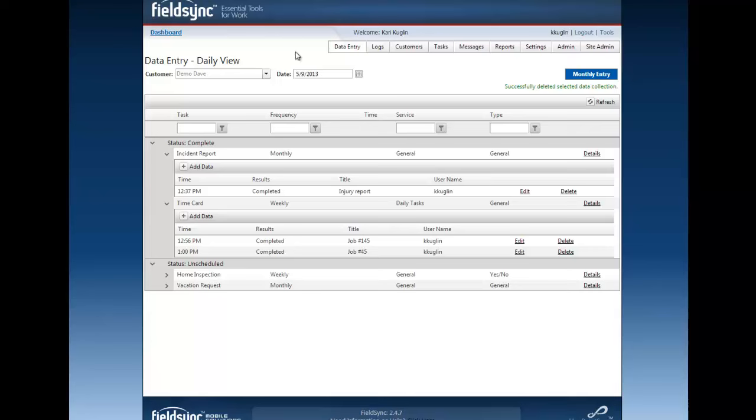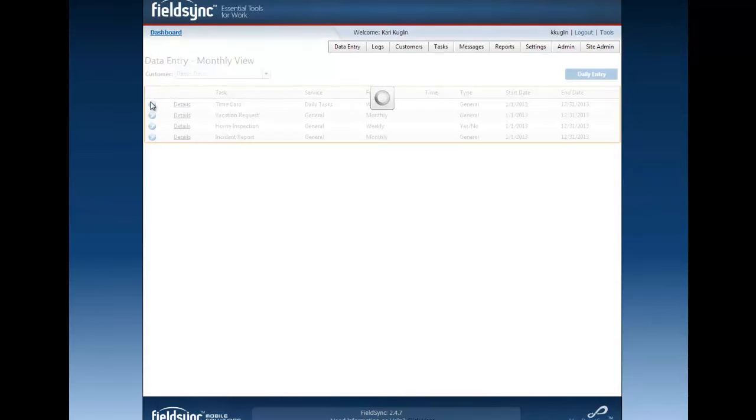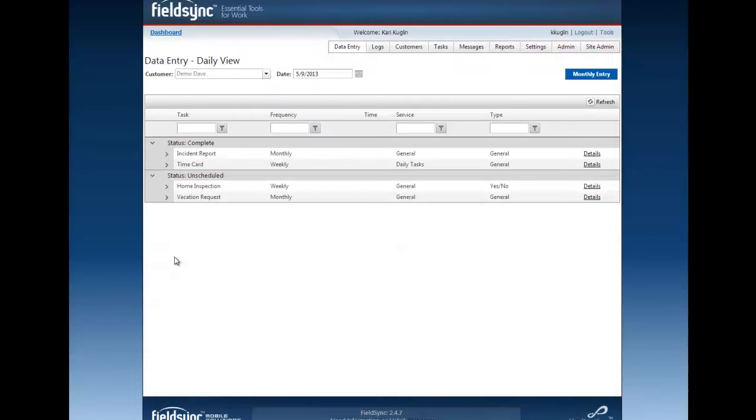Now, this is our daily view, which is what most of our customers use for data collection, but we also have a monthly view. So if I go into monthly entry, I've selected my customer. Here I can see a monthly view of all of my tasks. So here's again all of the tasks that have been created for Dave, and I can go in and see at a glance what's been completed within the month. And if I want to take a look at that data, it will just take me back to that daily view. That's all that I have for you today regarding data entry on the web.